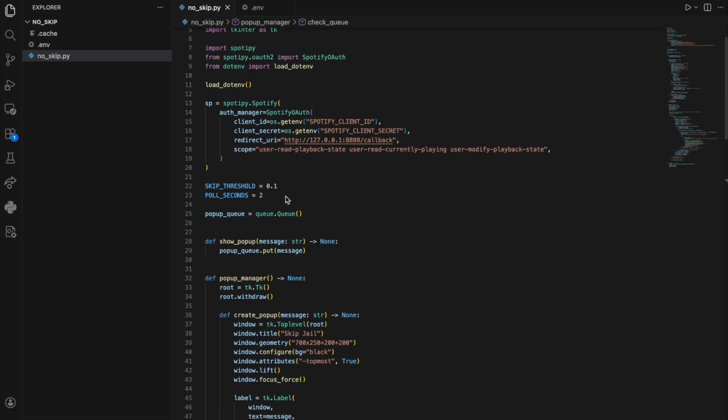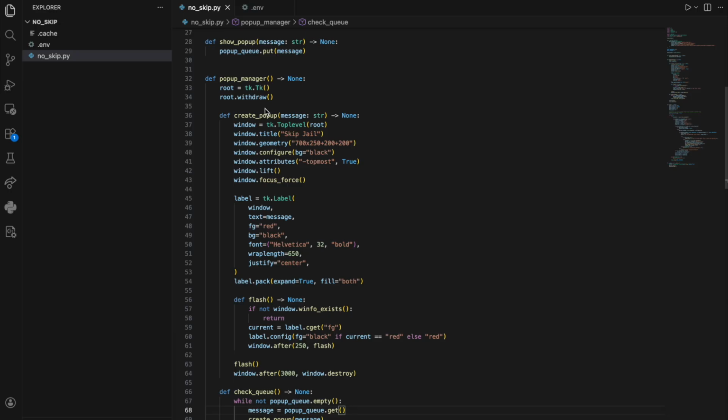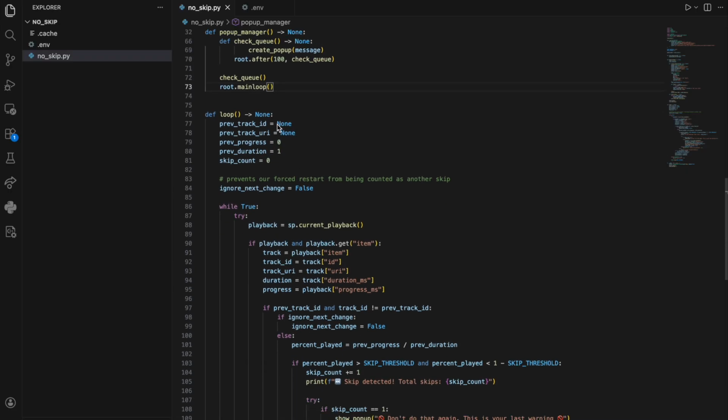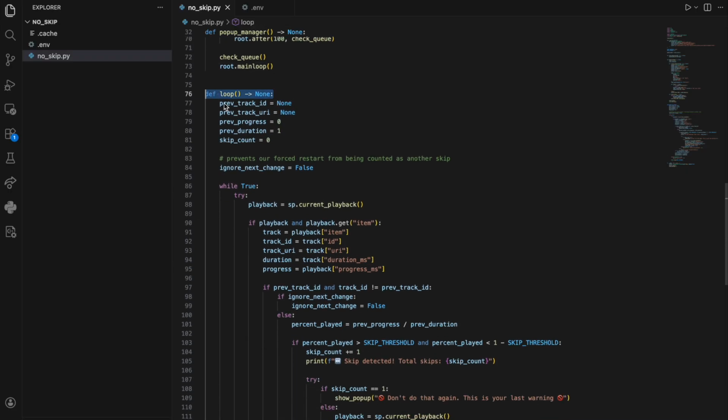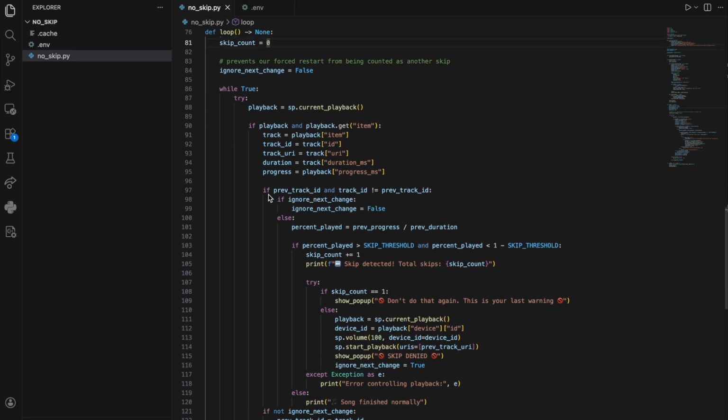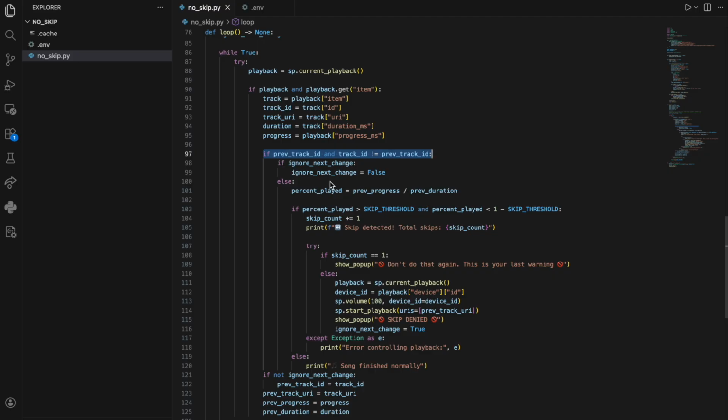Basically, the entire first half, all the way down to right about here, is just drawing the boxes, which we'll talk about later. But this is the main part of the code. We're keeping track of the previous track and the current track. And essentially the only part that's important is this line here. If the track ID of the current track is not the same as the previous track, that means we have a skip. And remember, skip is the thing we're trying to avoid.